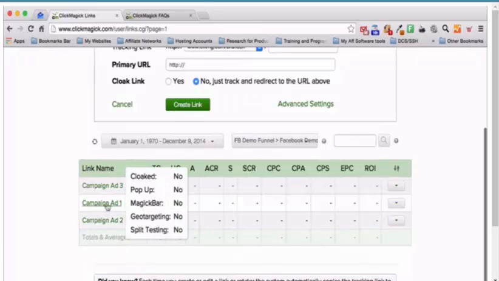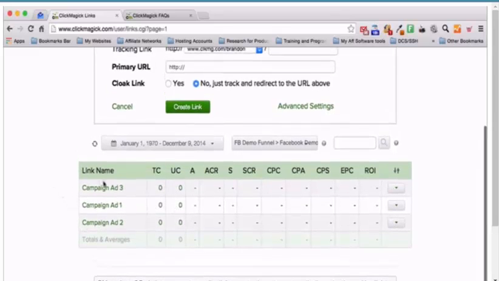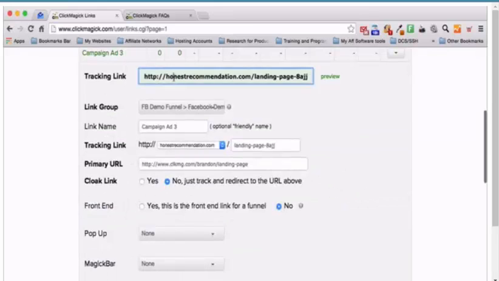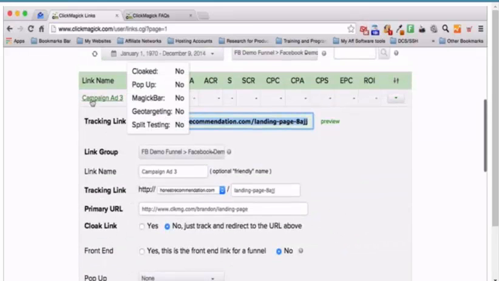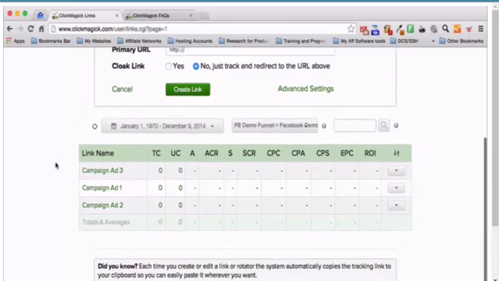If you have campaign number 1, you just name it like this, campaign ad 1, and then you clone the link again if you have a second campaign, and clone the link again if you have a third campaign. You just use the tracking link for that particular link, and that's the one you use for that campaign or that particular solo ad seller.